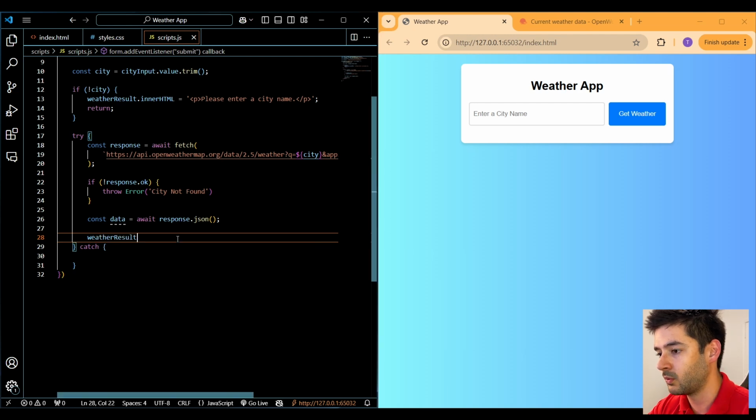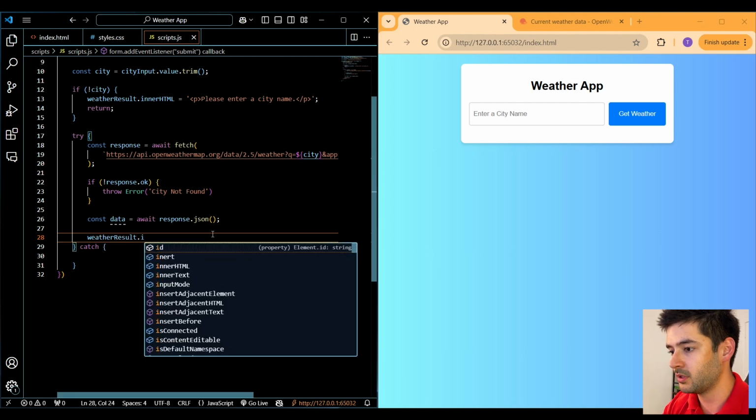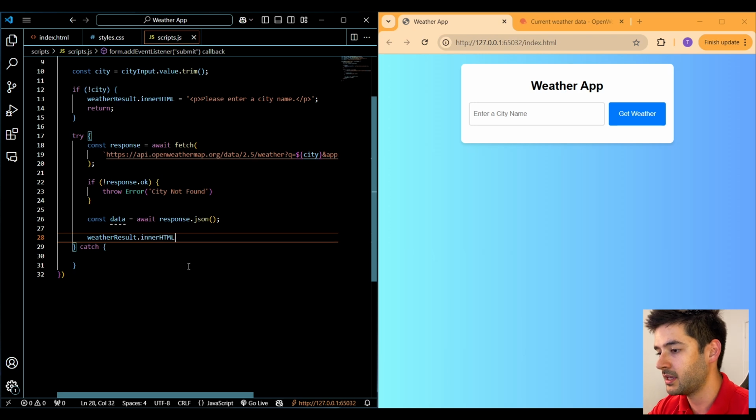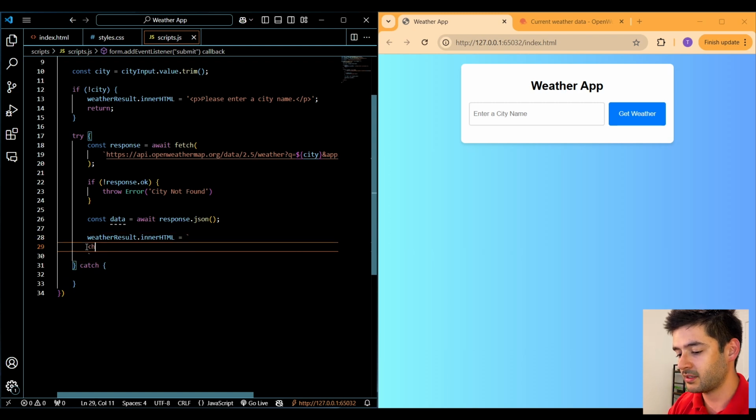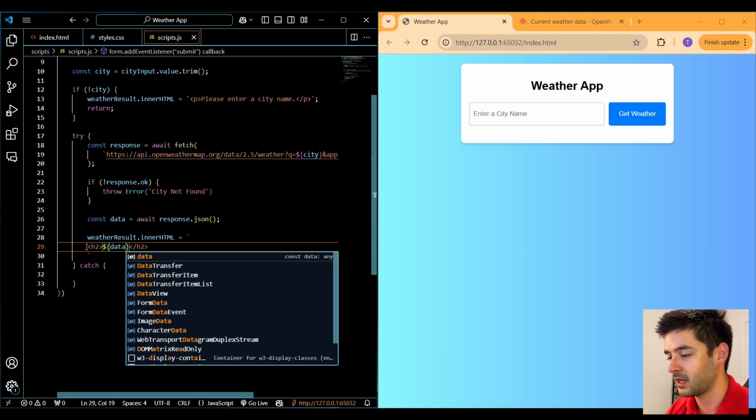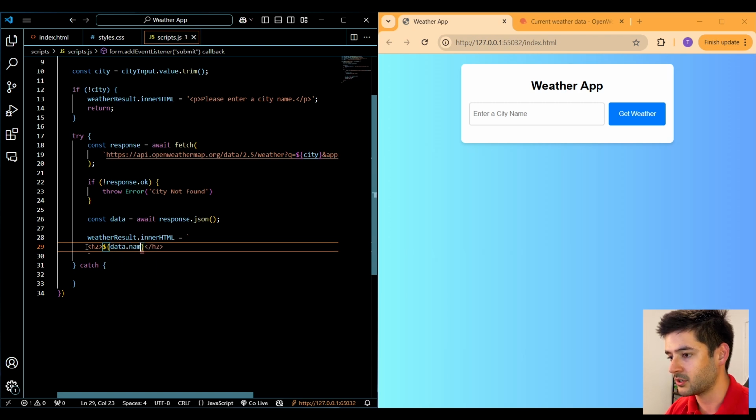So I'll use our weather result variable, and I want to go ahead and change the inner HTML, and we're once again going to make this equal to backticks like so. Within these backticks, I'm going to create an h2 element using basic HTML like so. But what I want to do now is dynamically render the name of the city. So what I want to do is use a $ sign followed by our curly brackets, and then I want to pass in our data and say dot name.